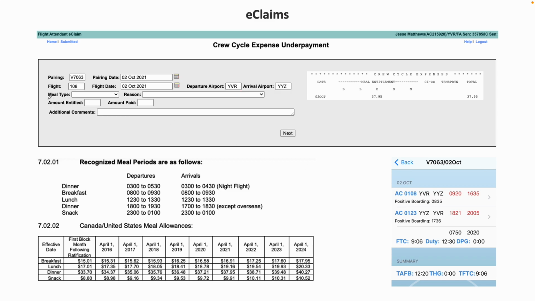Meal type is going to be which type of crew cycle expense is missing. So by clicking on the arrow right here, you will see the different options that are available. Breakfast, lunch, dinner, snack, special dinner, and check-in, check-out. In the event that you are claiming for a dinner, most of the time it's going to be the regular dinner option, but special dinner, that applies in just a handful of scenarios. We won't cover that today.